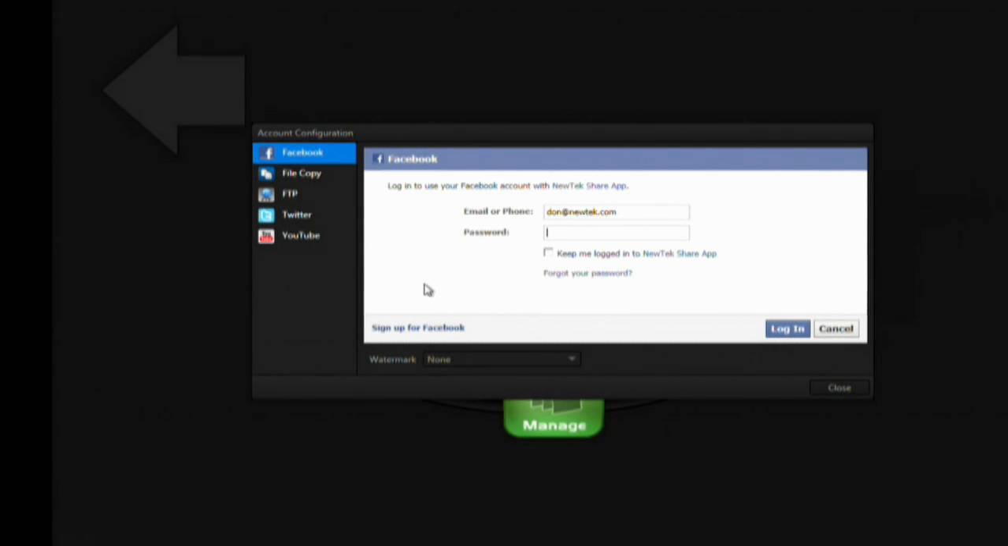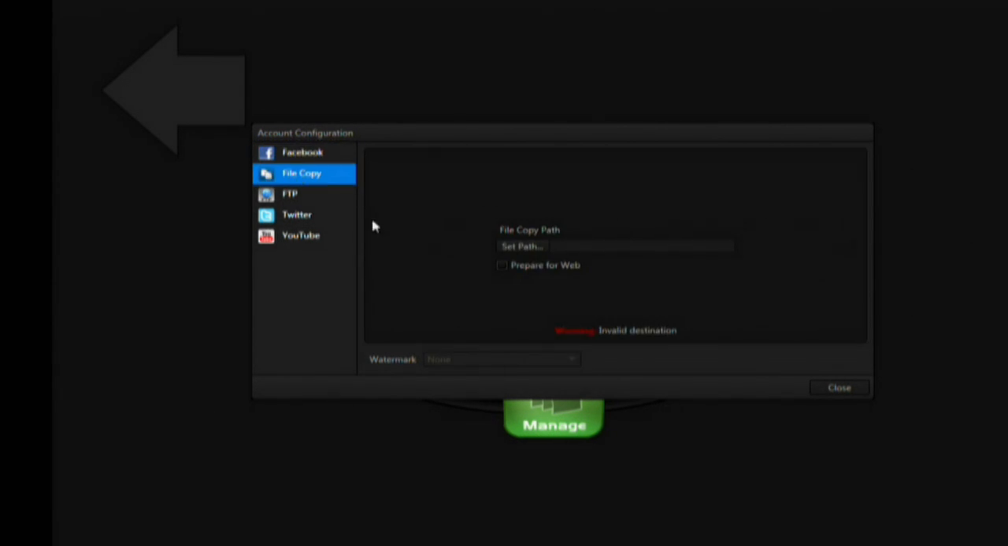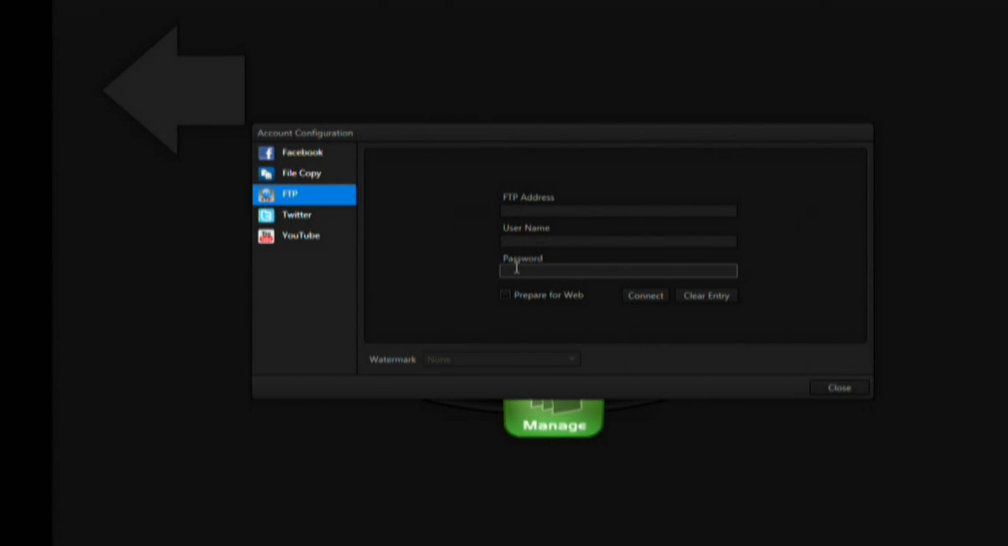Log into Facebook, Twitter, or YouTube using your username and password. You can also choose to post as another page you are an administrator for on Facebook, such as your company's page. Here, you can set a local or network drive as a destination for any shared media. You can also log into an FTP site and upload shared media files there.